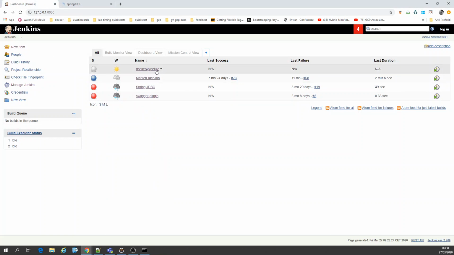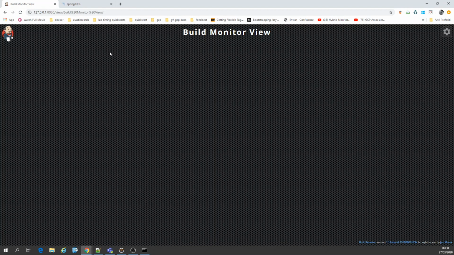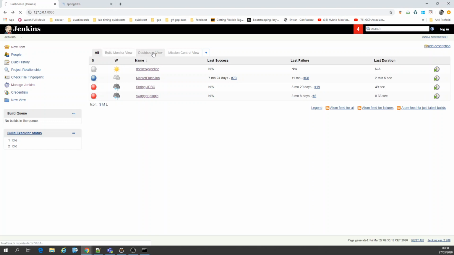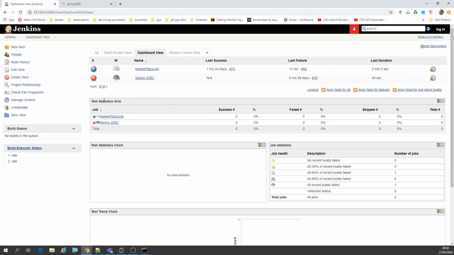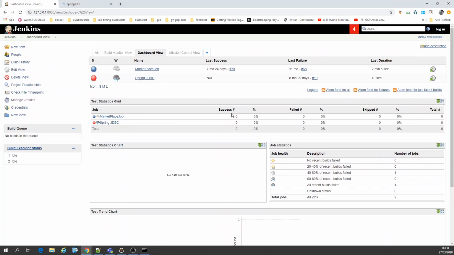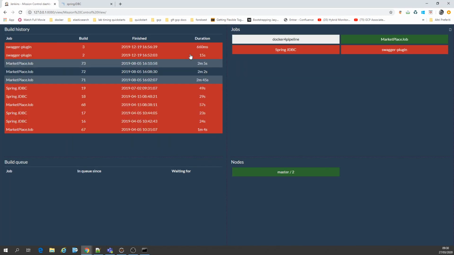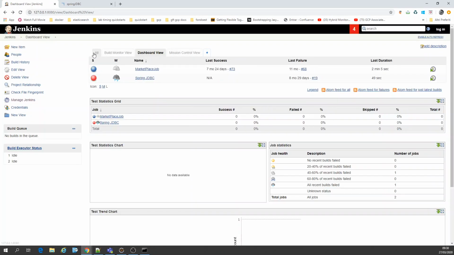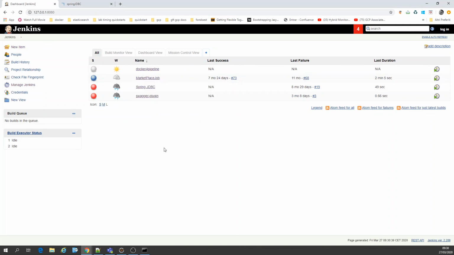This Docker pipeline I just created days ago to start working on the pipeline stuff. Also, you can customize your view. I created a build monitor view. Let's go back. The dashboard view I created has a couple of portlets, and displays a couple of configurations that you can just add and create, like adding a description, enabling refresh. This is a mission control view that I created, and shows all the stuff in a different view. It's pretty simple. This one is always the standard, the default one.